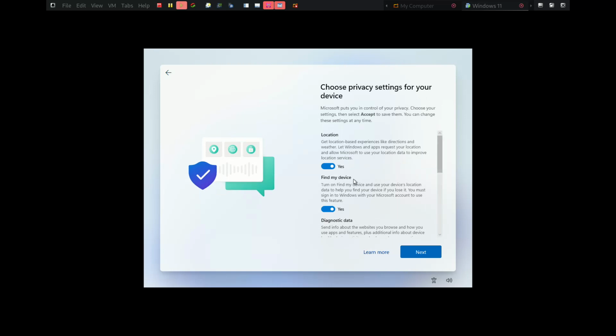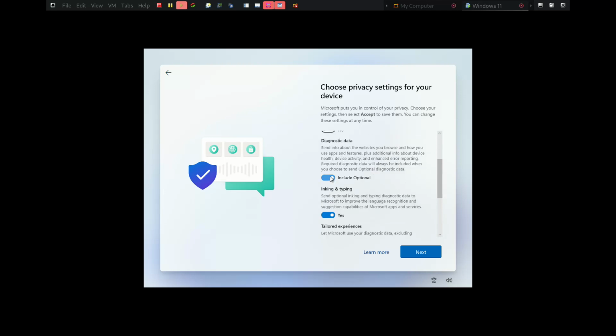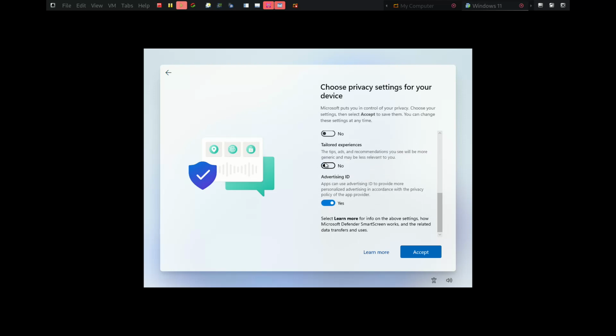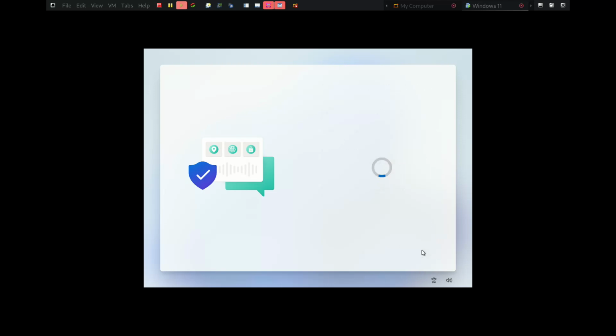So for privacy, if you really worry about your privacy, you have to just turn all these things off, because we are already being tracked enough by the internet. But it's up to you. It depends on the reason why you are setting up this virtual machine. So I'll just turn all of them off and just hit accept and move on.